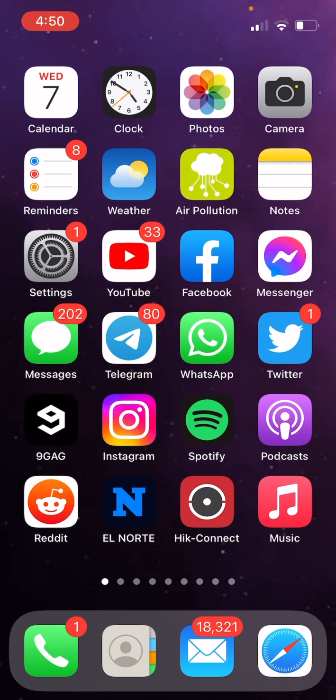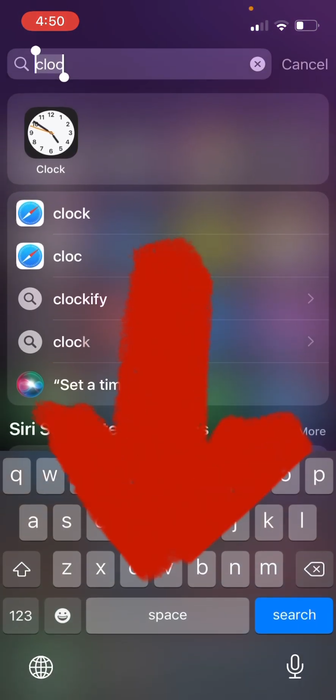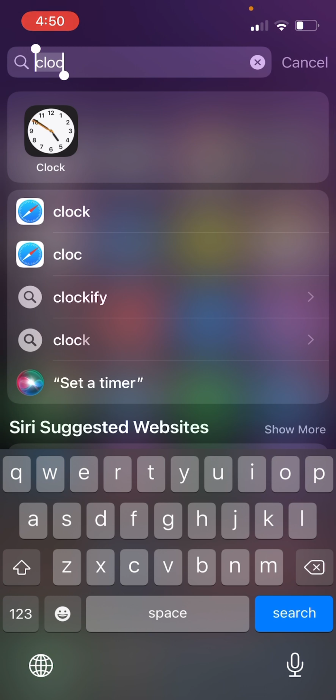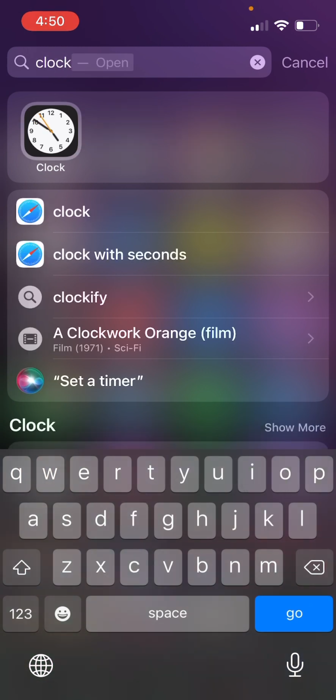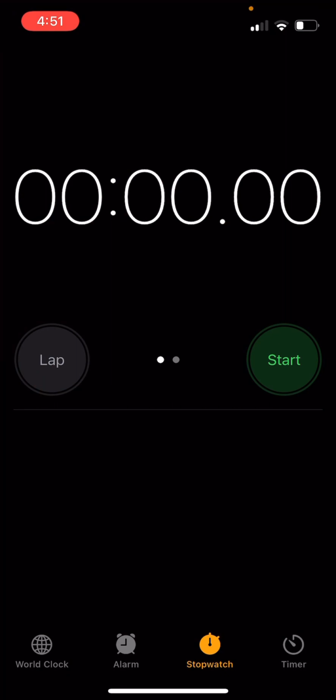First of all, we're going to go to the clock app. As you can see, I have mine right here, but if you have trouble finding it, you can always just swipe down, and here in the search bar you can just type clock. Okay, as you can see, the icon is right here. Just click on it. Then just go to the alarm right here.